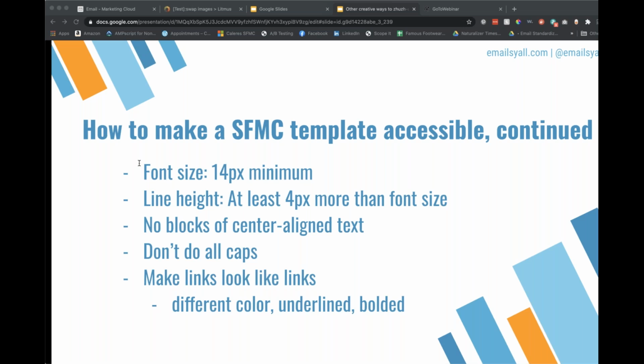So the last point is about links. To be accessible, you want to make links look like links. That means using a color that stands out from the text around it. You also want to underline the text and possibly use bold. I know there's some resistance to underlining, but it really is necessary for those with color blindness.